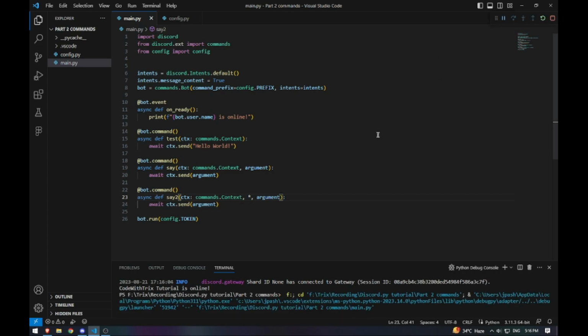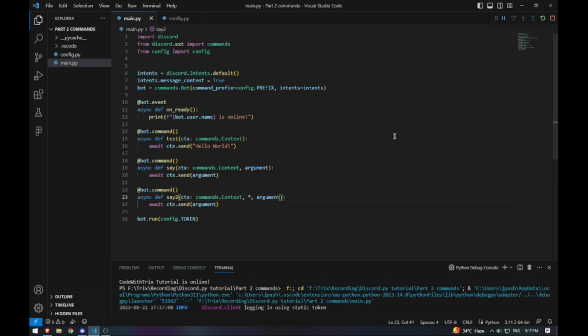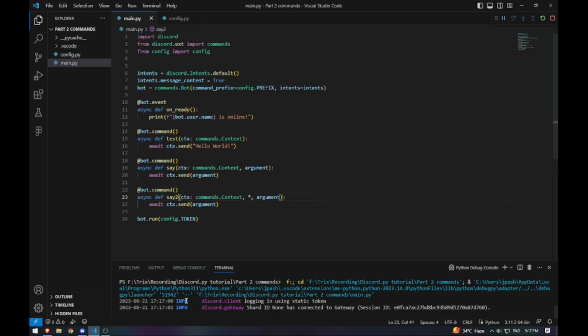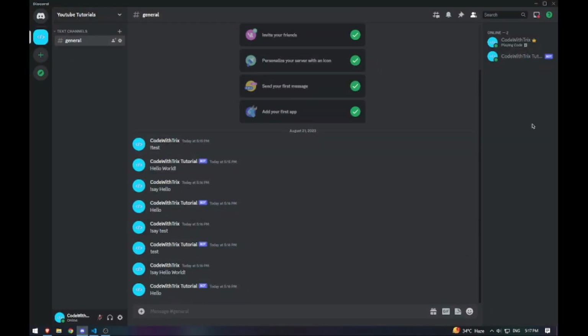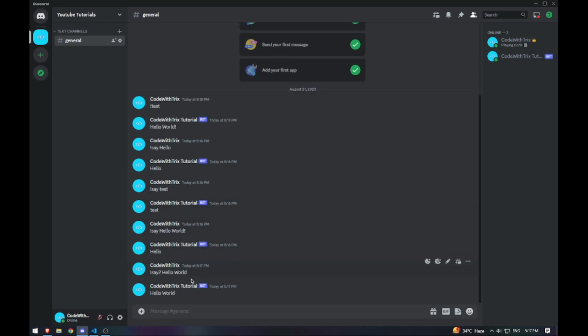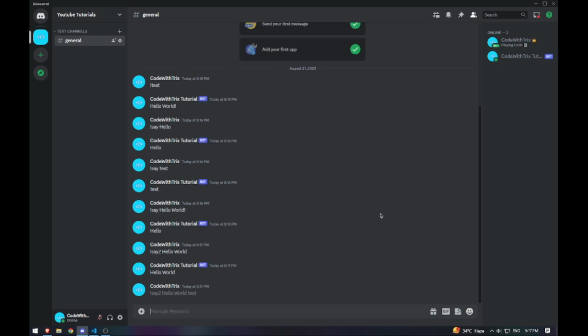Let's restart our bot and test the command. As you can see, the command is working as we wanted. It will take all the words written after the command as an argument.